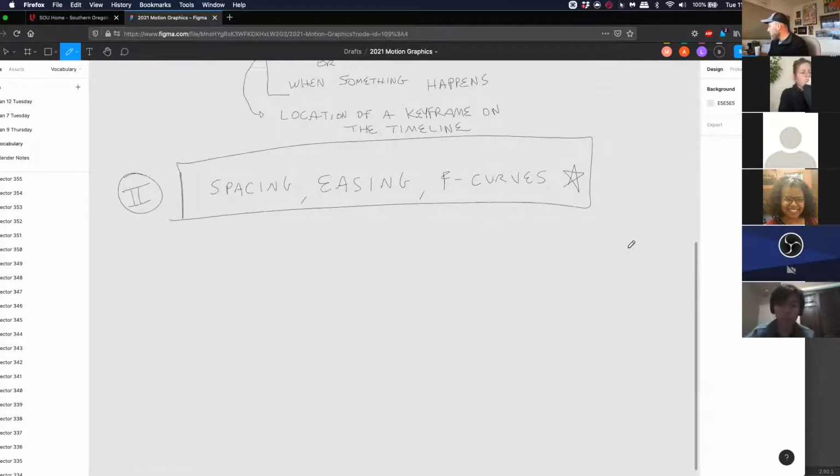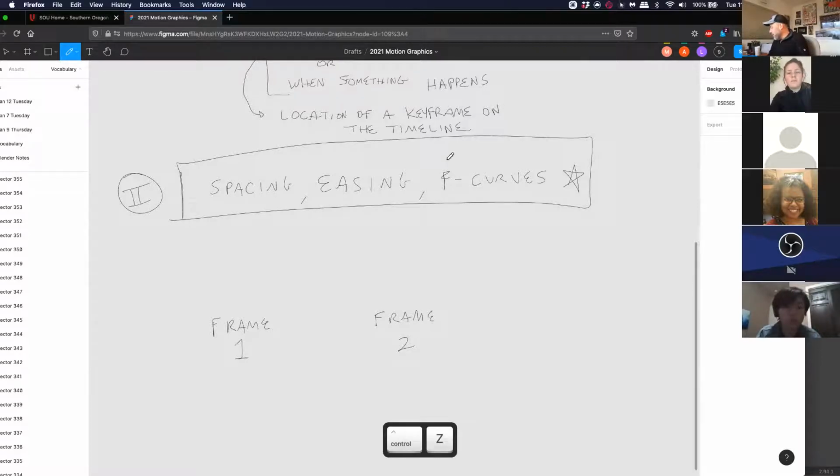So the reason why it's called spacing is if we have two frames, frame 1 and frame 2, and we have an object. I'll screw this up. This is not going to work. So I'm not going to do that. That was kind of awesome though. Let's do this.